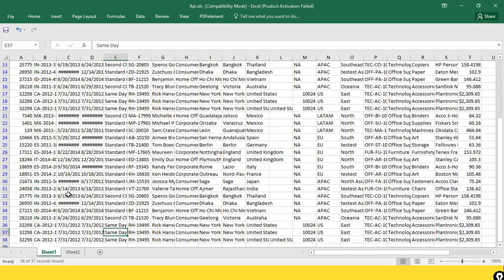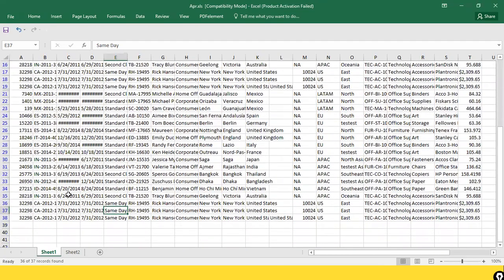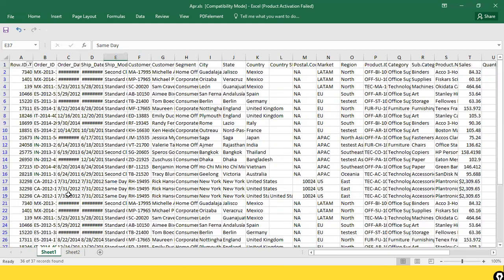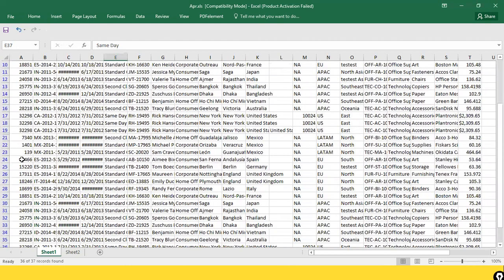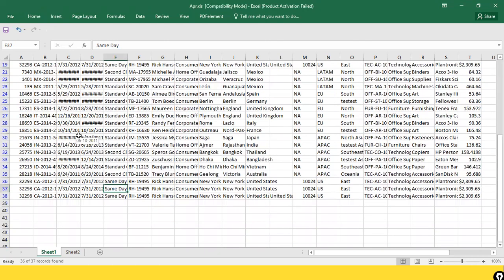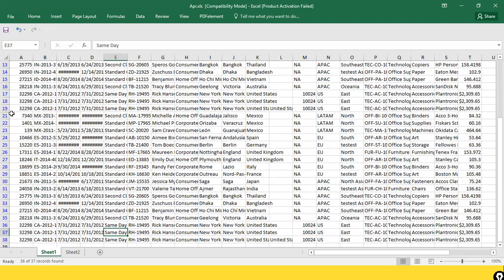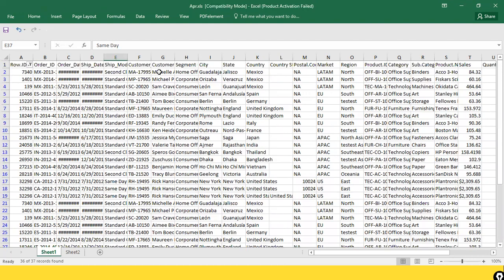Sorry, 38 records. 38 minus 1, 37 records. See, look here, 19. After 19, the 20th got hidden, isn't it? That was the column header. It got hidden. Okay. So 38 minus 1, you need to subtract 1. 37. And if you subtract the column header, 36. Yeah, 18 plus 18, 36. You got it? That is how.